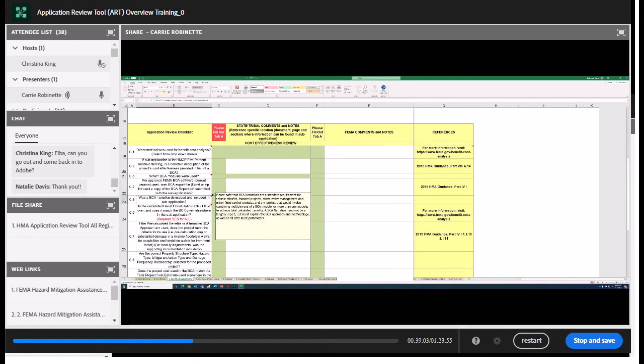Whether or not there's a BCA narrative that was included in the application can be answered, because all they're asking for here is whether or not that attachment was received. Is the calculated benefit cost ratio a 1 or more? The attachments for the BCA are going to tell you what that benefit cost ratio is, right?